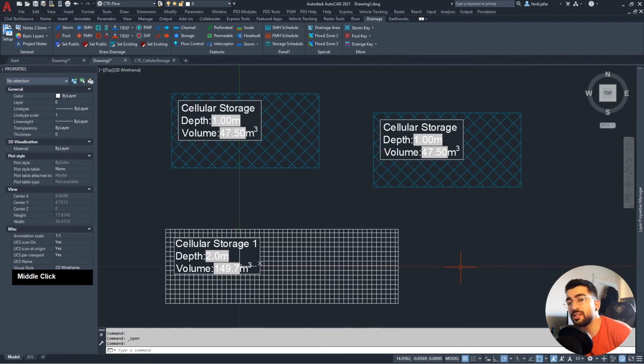I hope you find this tutorial useful, and you can use this to make your life easier, because that's the whole point of dynamic blocks, is to make our life easier.